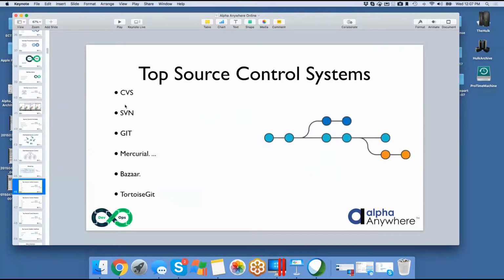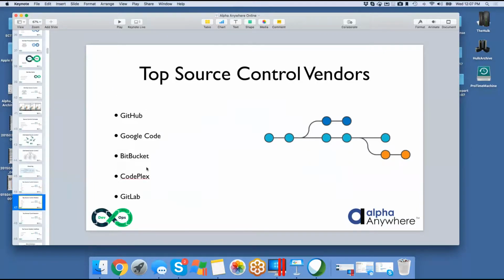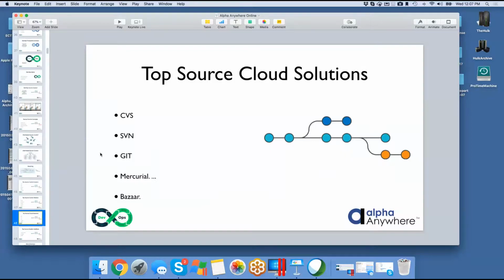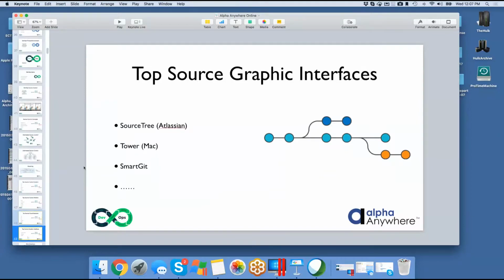There are many systems, but we're going to be focusing on Git today. That's one of the most popular out there. There are a number of different vendors, like GitHub, Bitbucket, GitLab, Codeplex, and Google Code. We're going to focus on Git and GitHub because I've got all that set up and ready to go. There are other ones like CVS and SVN. They all kind of work the same these days, so what we cover today should be easy to extend to those.